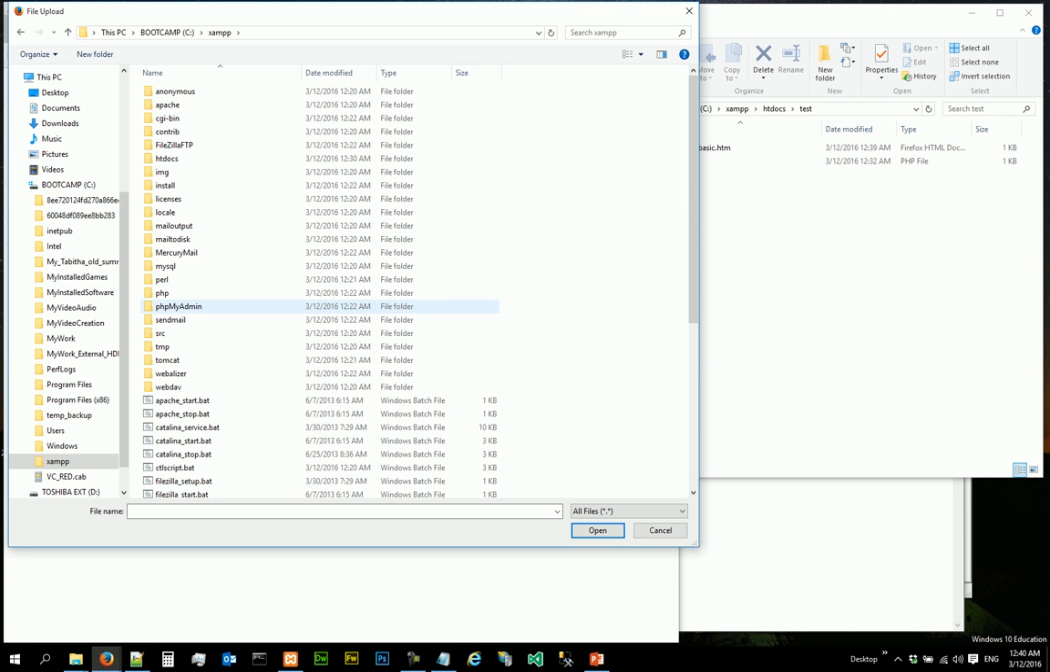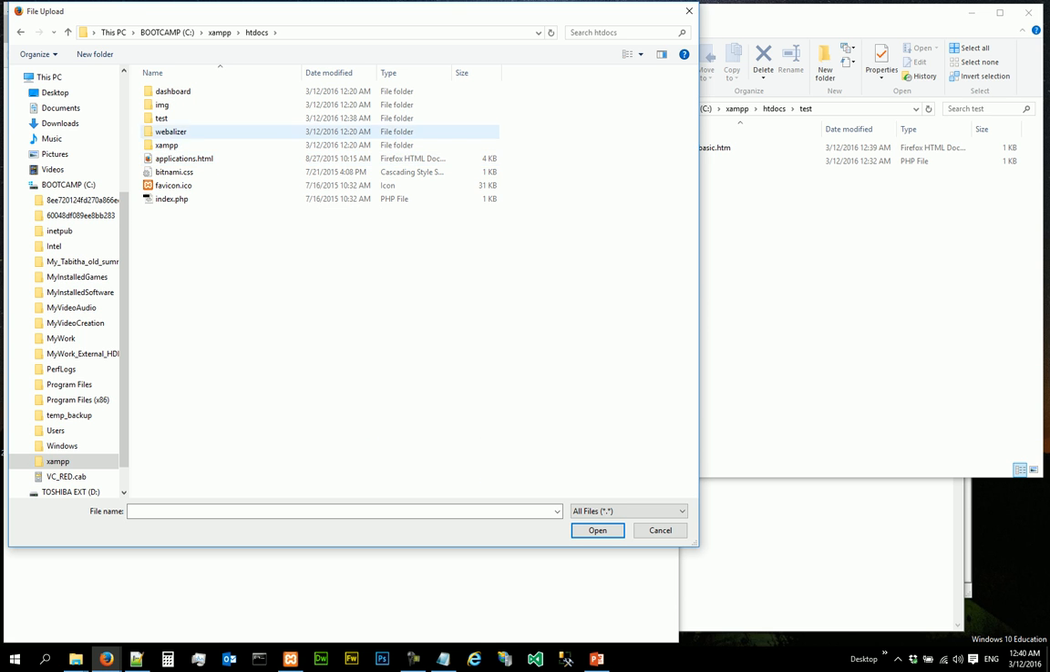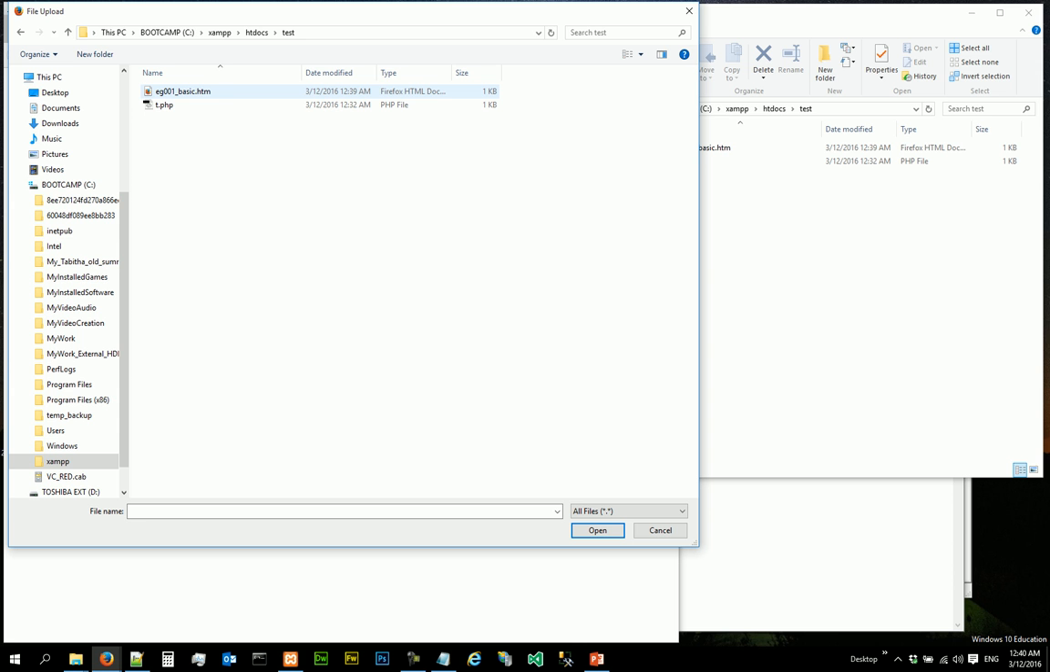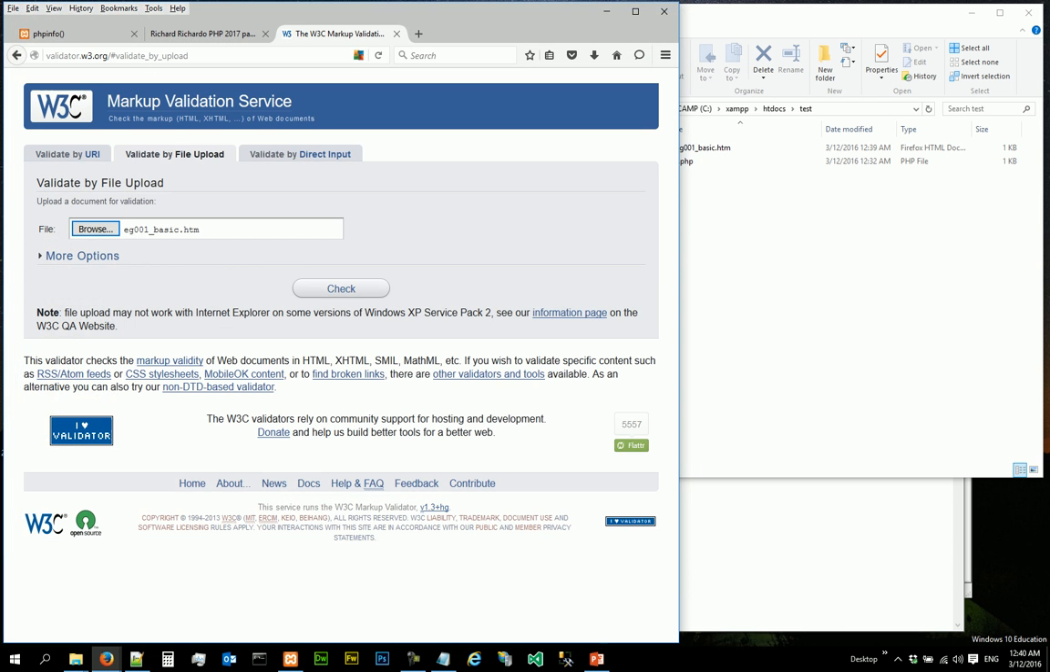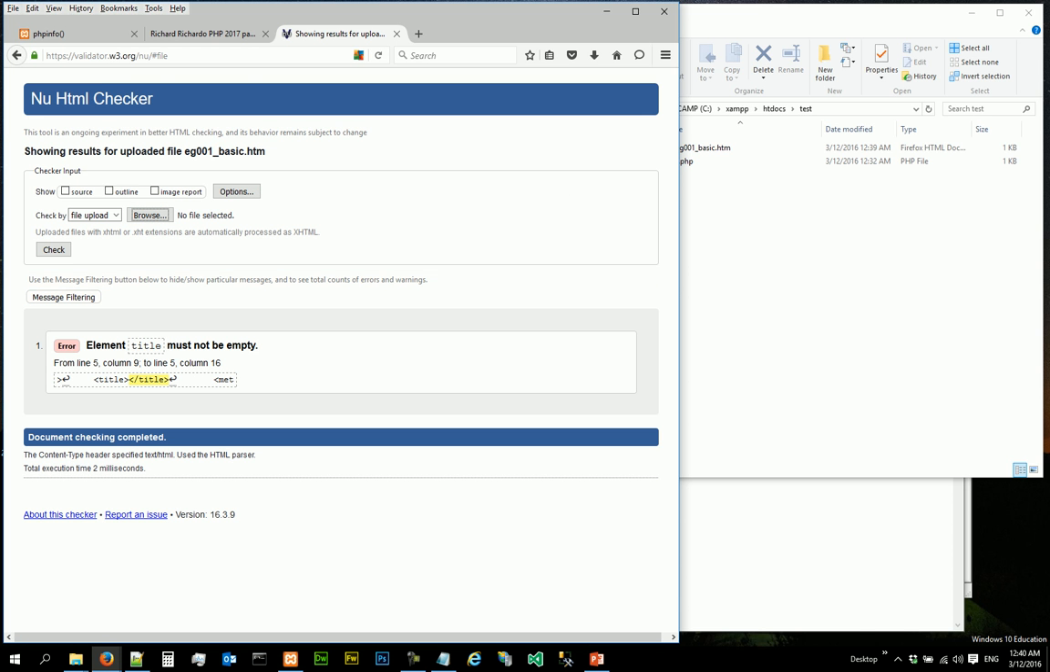xampp, htdocs, test, basic.htm. You can only validate a HTML file here, so I'm going to validate this. You should have, oh, I have an error.